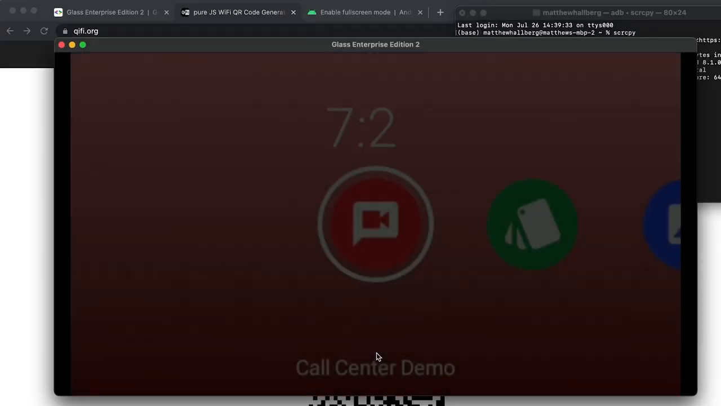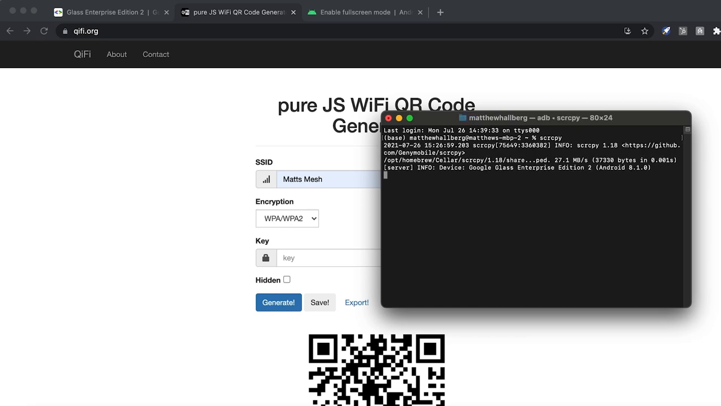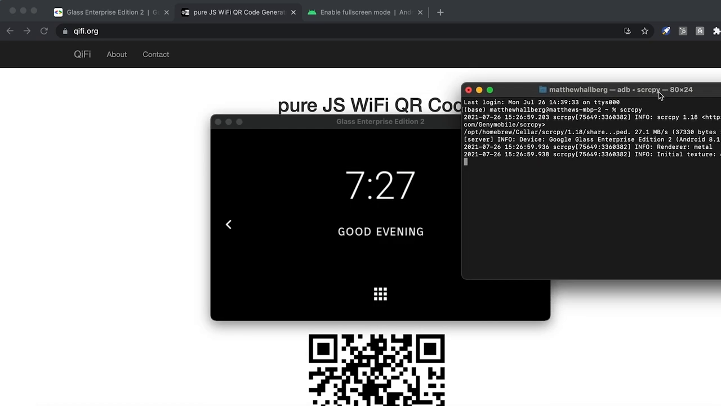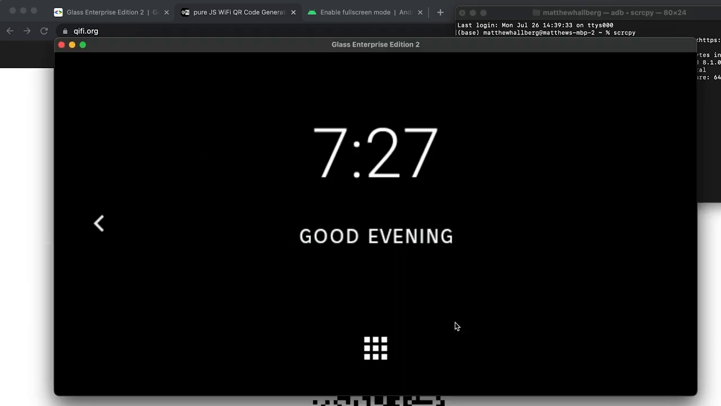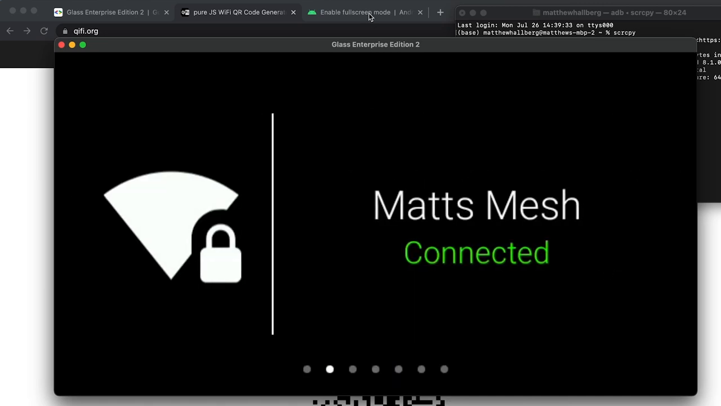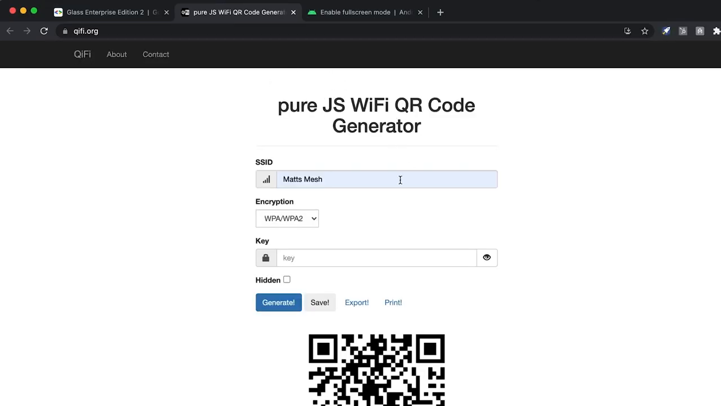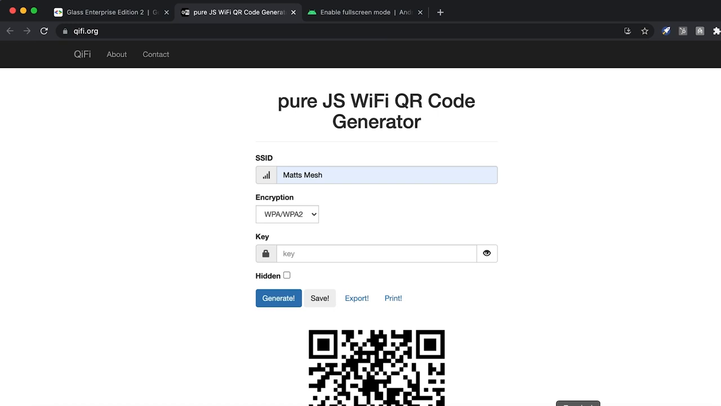On first load, you do get some preloaded apps. There's no built-in screen recording, so I'm using Screen Copy, or scrcpy, to mirror the screen via USB-C to my MacBook Pro. The first thing we need to do with these things is get them connected to the internet. So you can go to Settings, Wi-Fi, and then go to QIFI.org on your computer, put in a network name and a password, and generate a QR code. Hit Scan QR Code in the glasses, and that will get us connected.